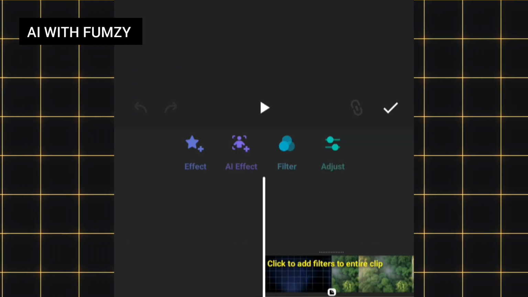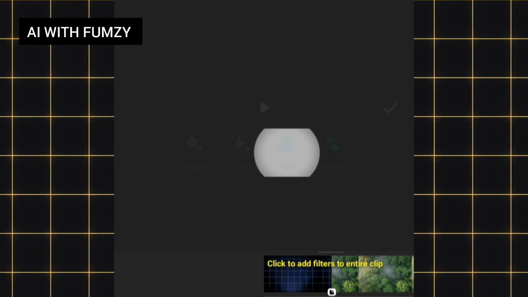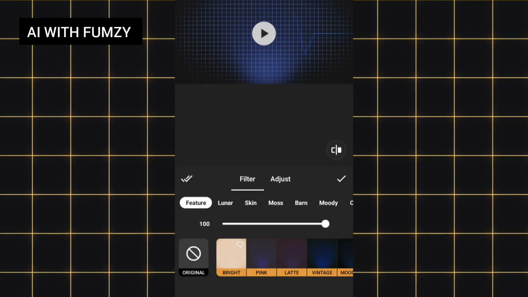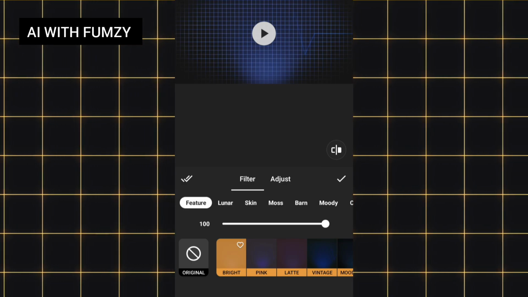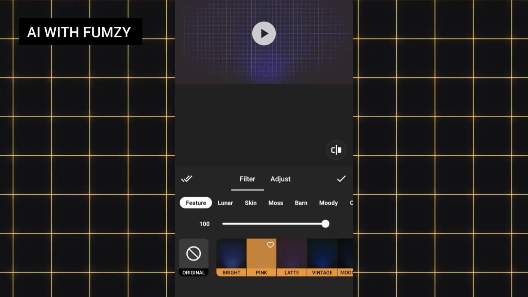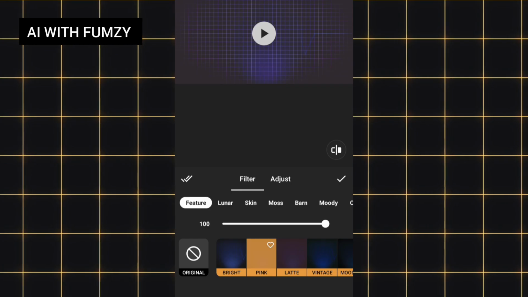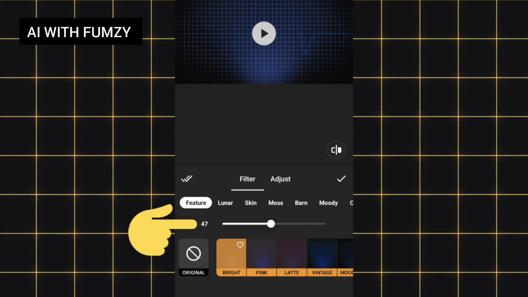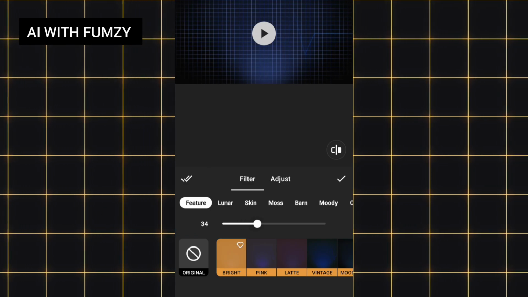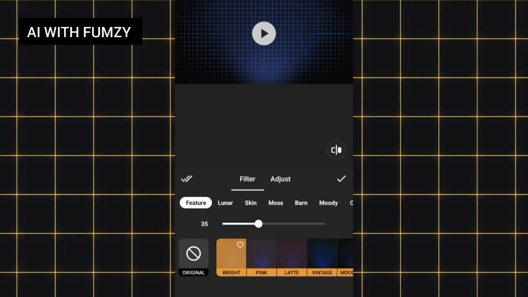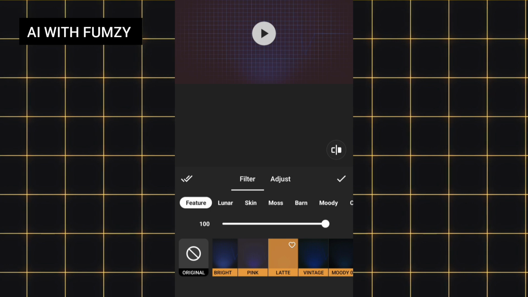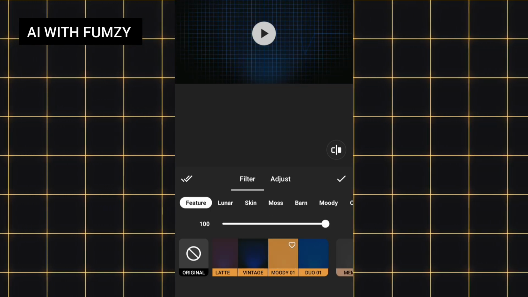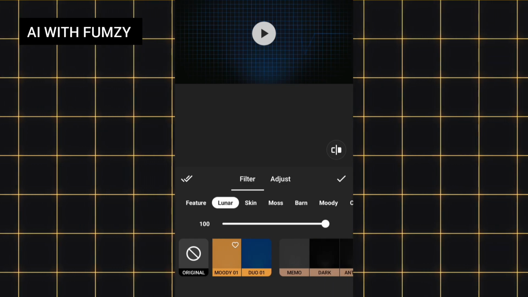When I tap on filter, you can see there are so many filters right here, so you just have to check the one you want. This one is kind of making it bright. When I tap on this one, this is what it looks like, but you can still adjust the intensity of it. You can see it is at 100%. If I drag it a little bit to like 35, it's not really bright. This very one is kind of dark. So that's just a way of adding filters.